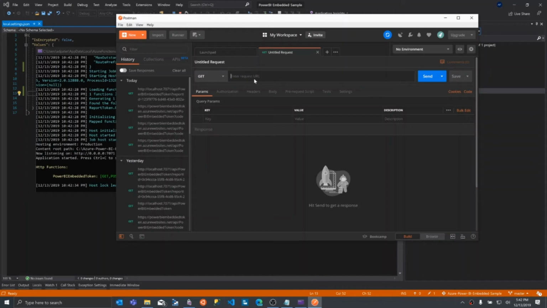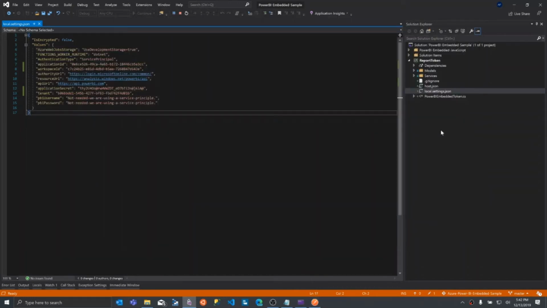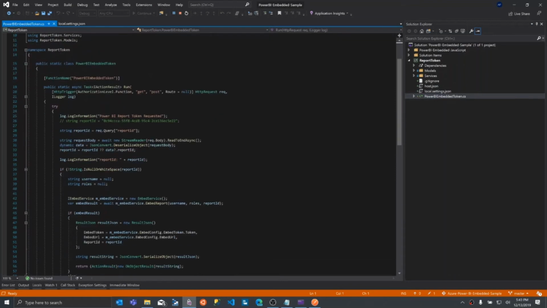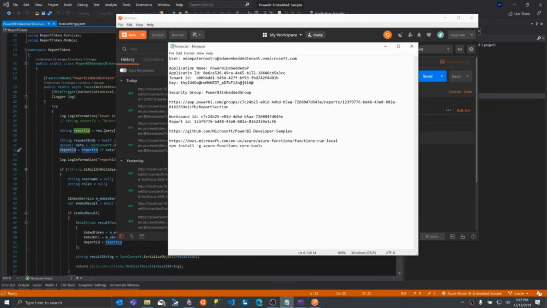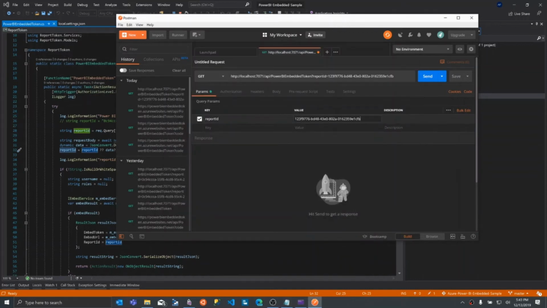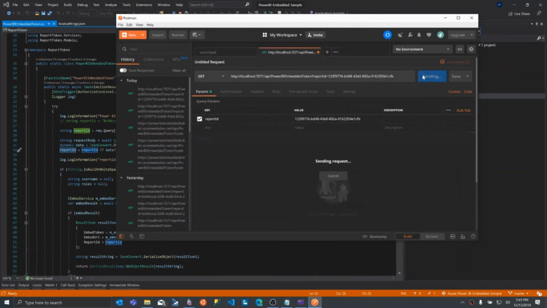So what we want to do is paste the URL in here, and we need to pass in a key. So I'll look at the code real quick. So what this code is doing is doing the same thing that the other code we went through is doing, but I simplified it just so we pass in a report ID. It's going to do the same logic as the sample application. So copy this report ID, paste it in here, and we hit send.